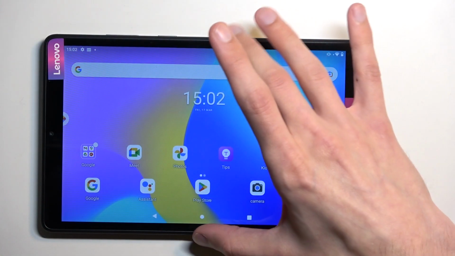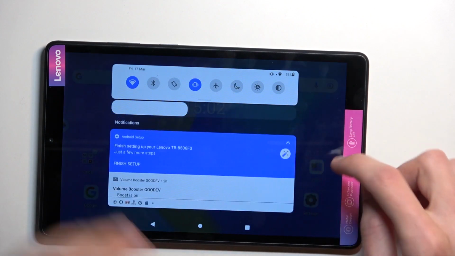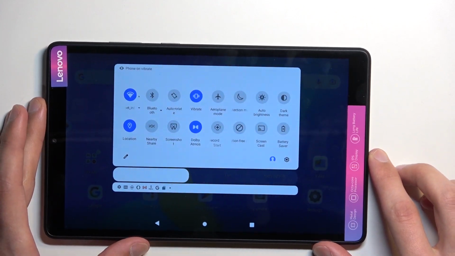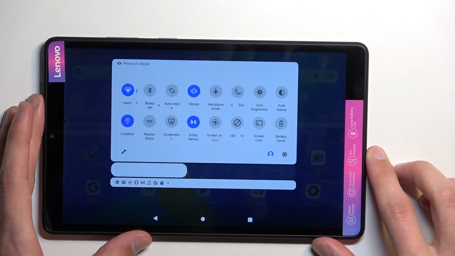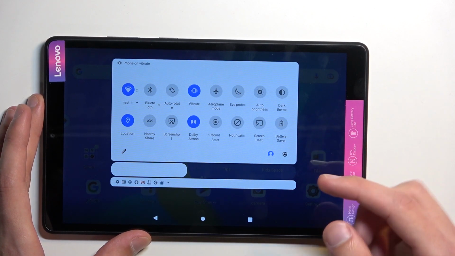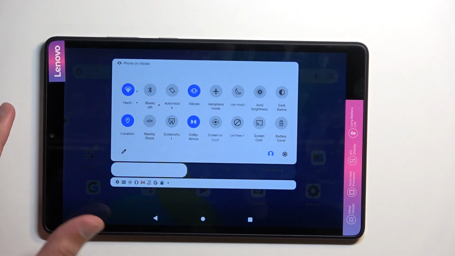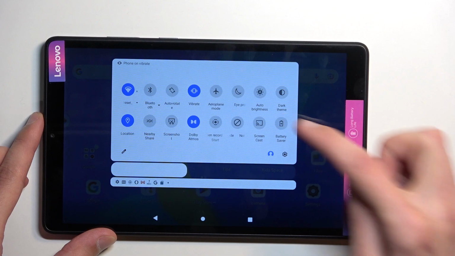Now to get started, simply pull down your notifications from the top, extend the list, and one of these toggles will be the power saving mode, or battery saver as it's called right here. And for me it's literally the last toggle visible. Once you see it, tap on it.